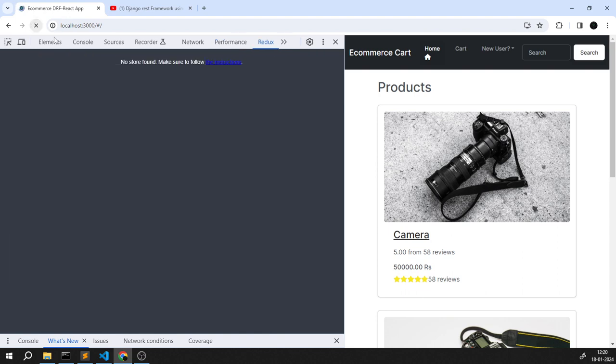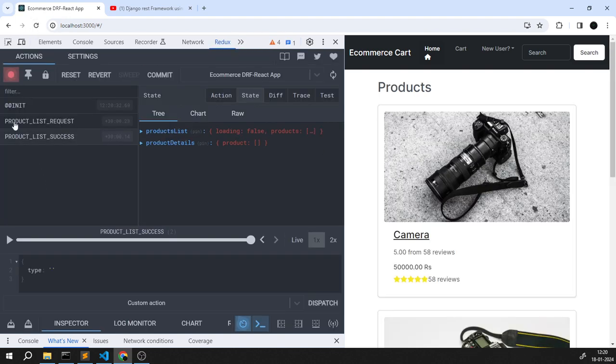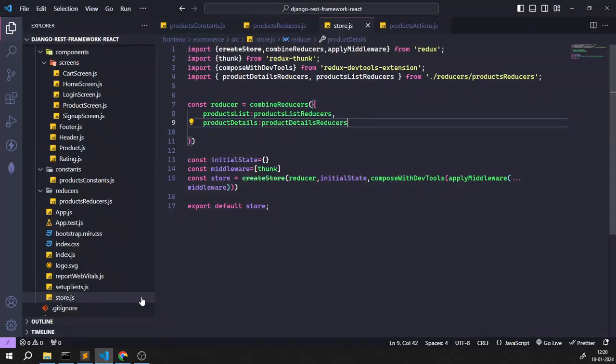So if I refresh the home page, now you can see over here we are rendering what? Product list request, product list success. We are getting a request, we are getting a success. But whenever we are opening a page in our store, you can see in our store, the product details product has been empty right now over here. It has been registered. So whatever the things we have coded, it has been registered now.